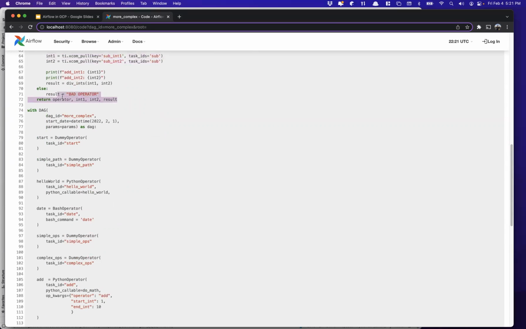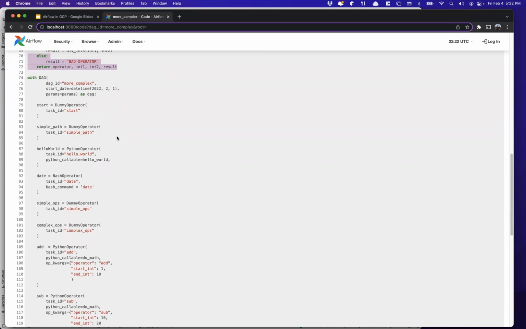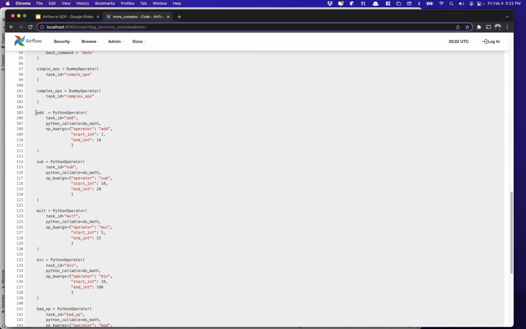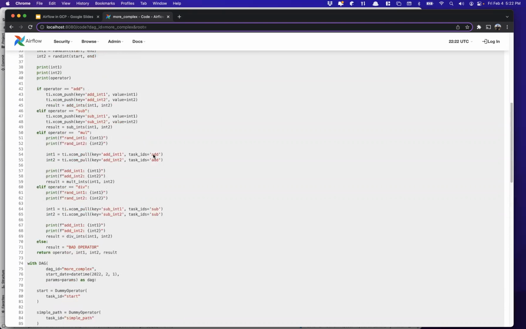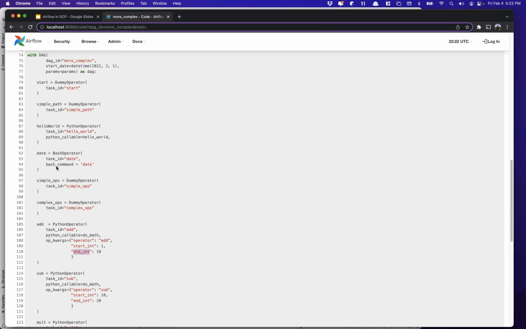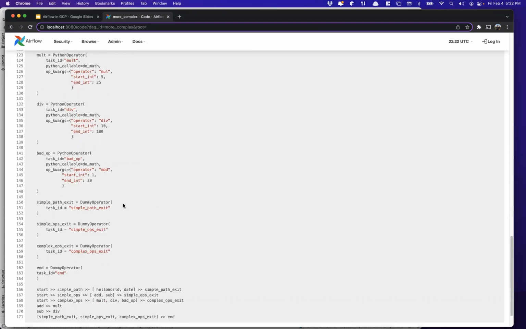And then lastly, I have a bad operator methodology in here. So if I pass something that isn't in this list, we actually will get that as a result. So how are we passing our operators? Well, if we look at our add task, here's how we're passing the operators. I'm defining an operator as add, and I'm setting a start integer and an end integer. And that's what gets sent into the do math method for each of the math functions that I'm calling. And I'm just doing the same thing here with sub, multiply, divide, and bad operator.